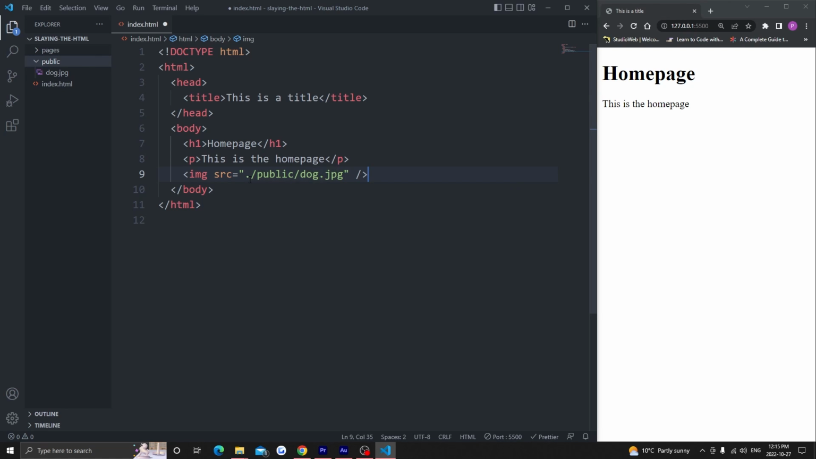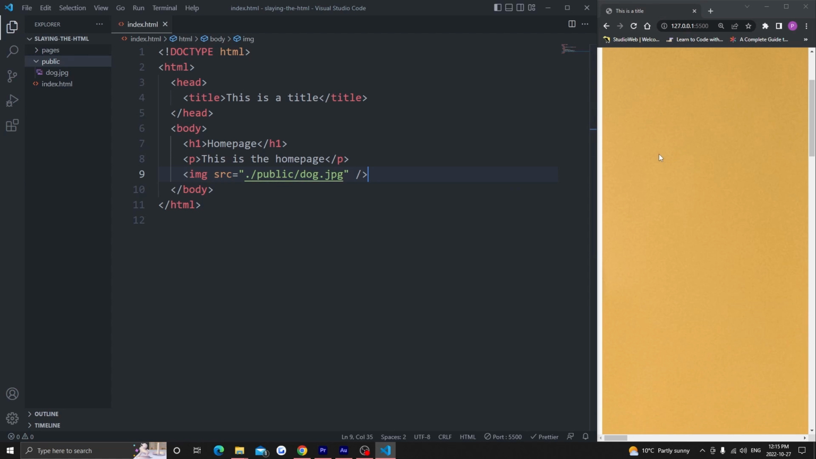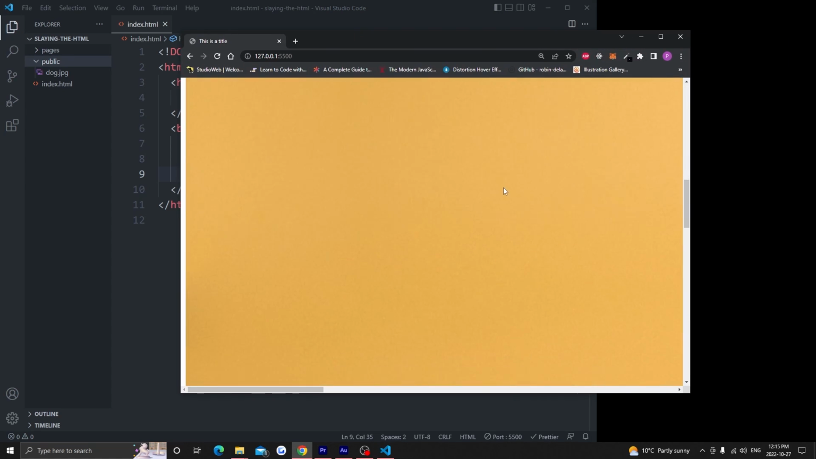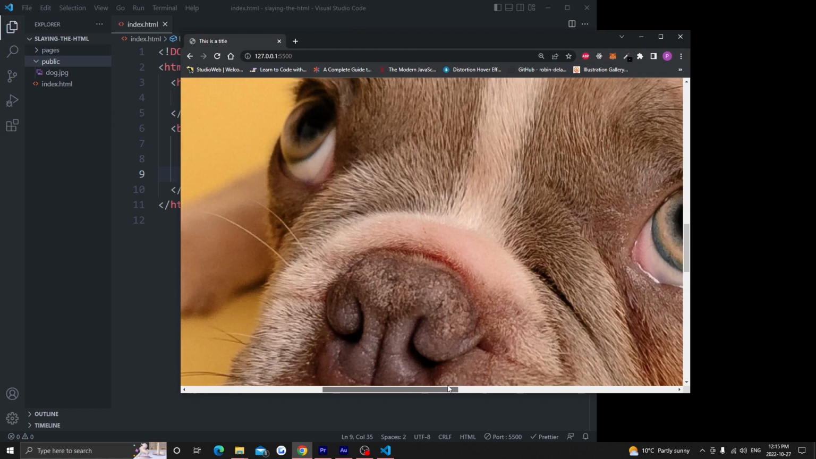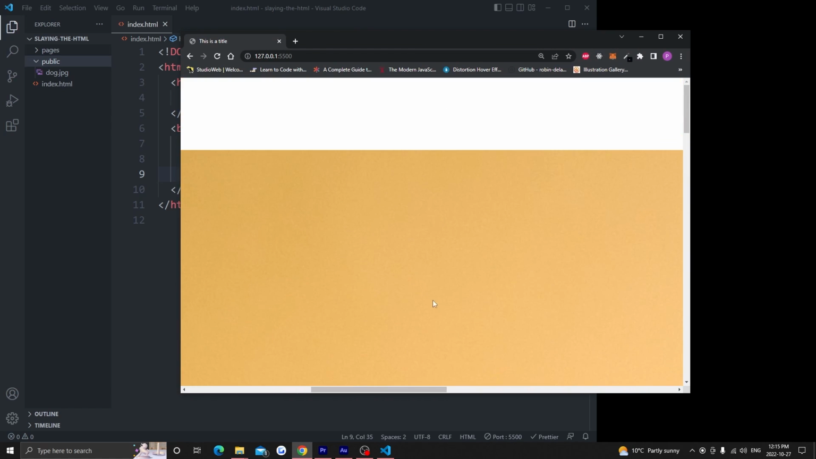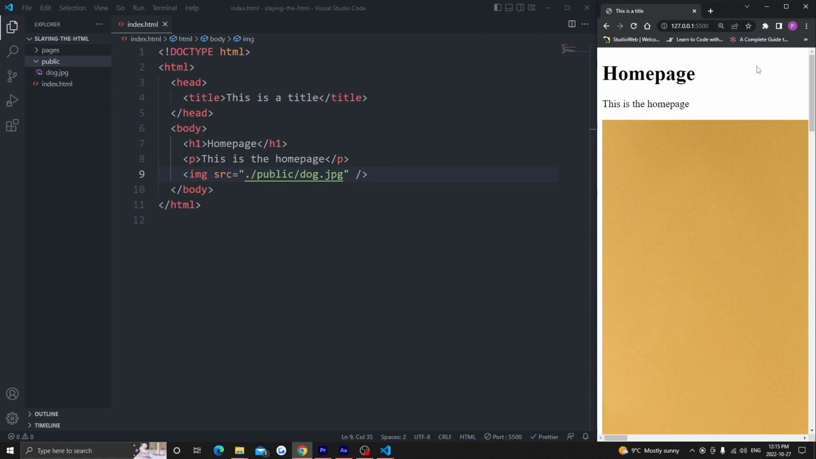Save and open your live server. The image is huge. We will fix this in the next lesson. There's one more attribute we should add. It's not required, but probably should be. I use it all the time with the image tag and you should as well.